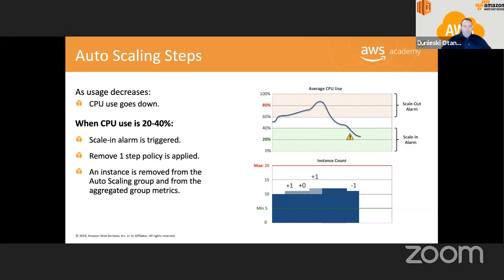Here we have when the CPU uses 20-40%, a scaling alarm is triggered. Remove 1. So an instance is removed from the auto-scaling group and from these aggregated group metrics. Of course, when you have 20 to 40%, your business doesn't need to have 2. Okay, so 1 would be removed.